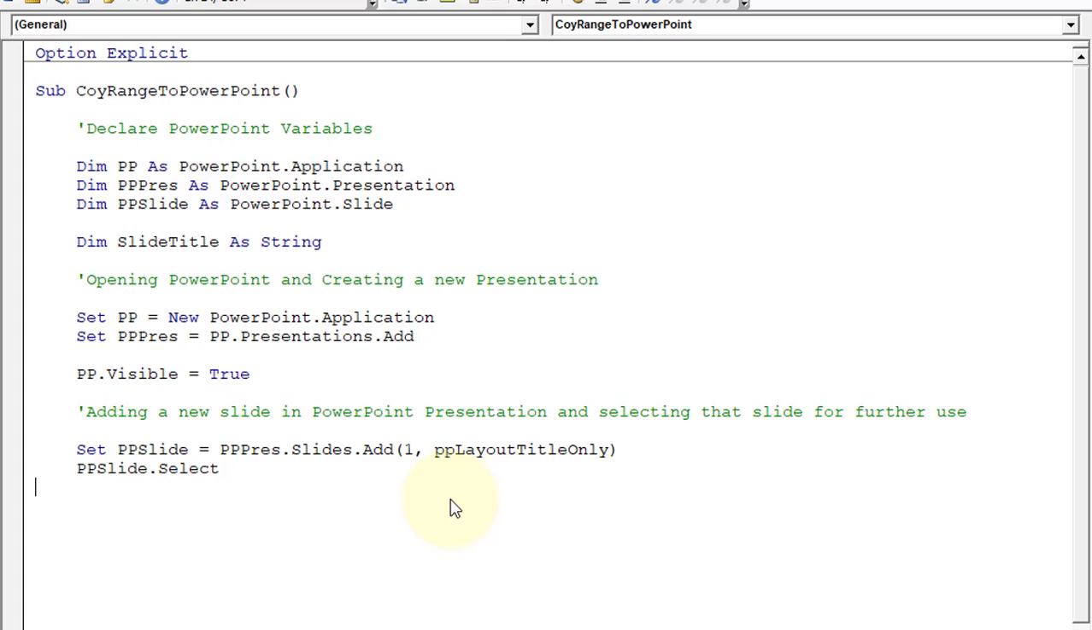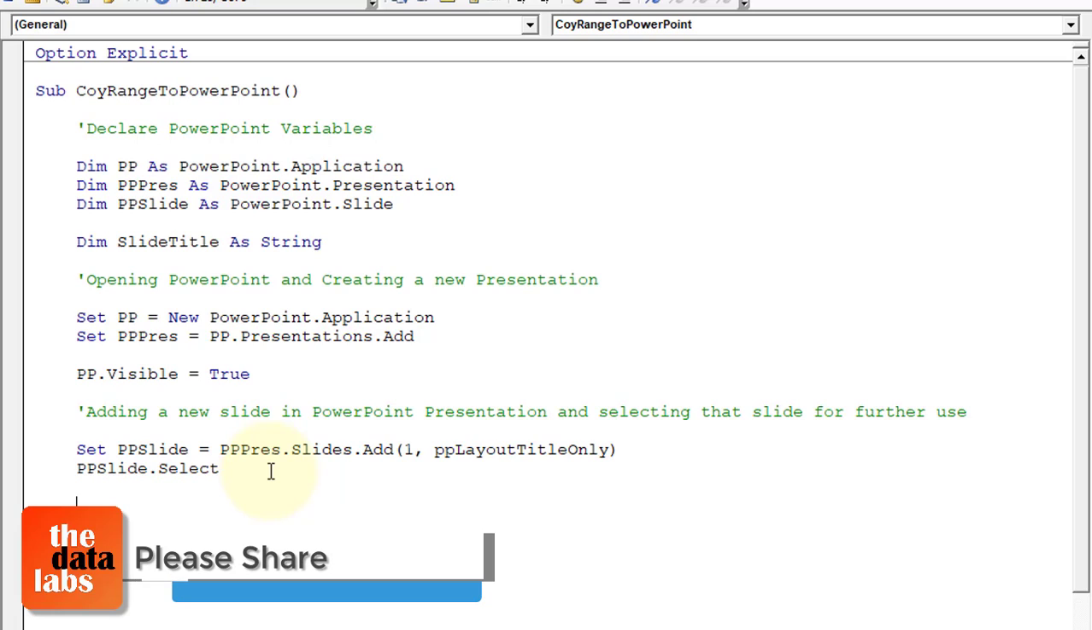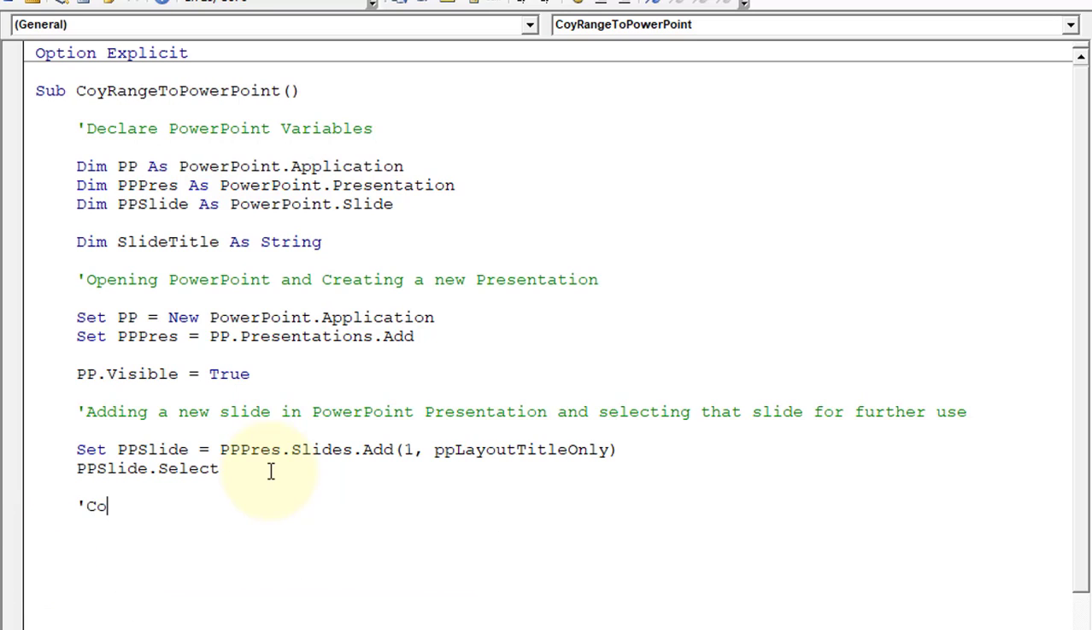Okay, so we are selecting this particular slide for further reference, like we will copy the data from the Excel sheet and paste it on the selected slide, right? Now we need to write the code to copy the data from the Excel sheet. So let's put a comment over here, code to copy the range as picture from the Excel sheet, right? Now we need to refer to the name, basically Excel to PowerPoint here.